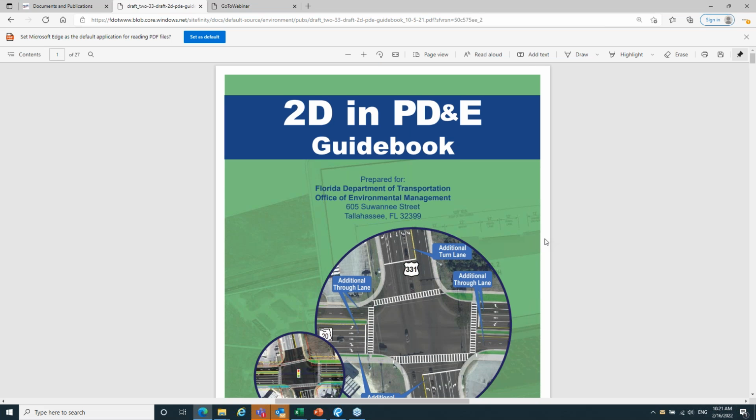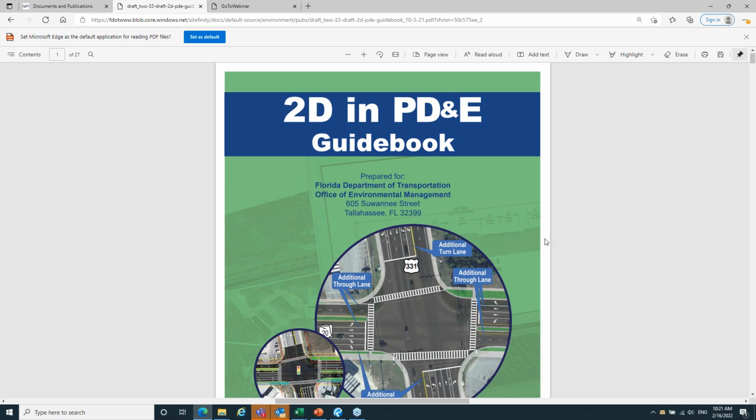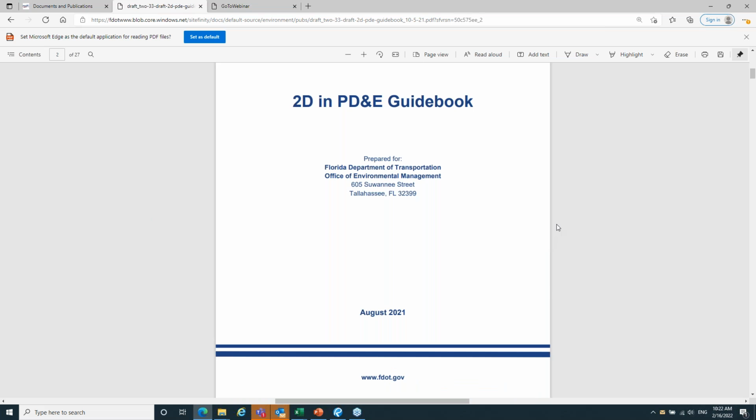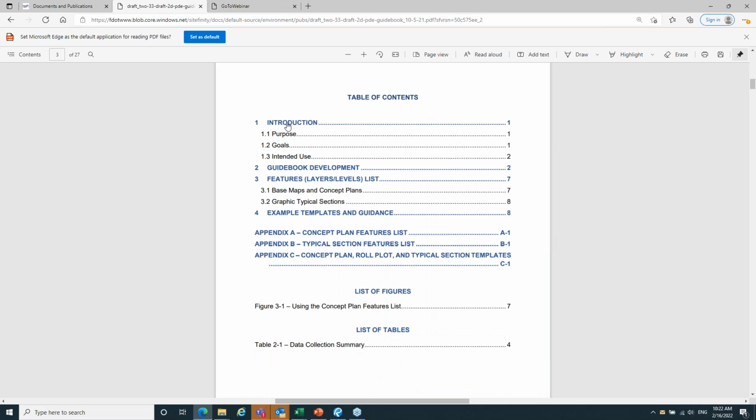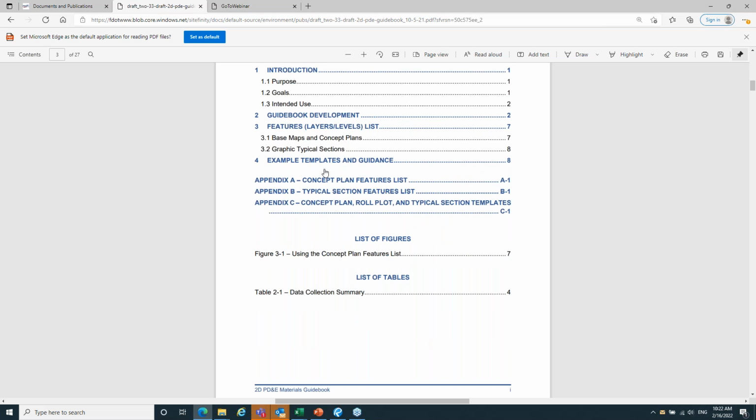Okay, so we're just going to scroll through this a little bit and reiterate a few of the things that we've already discussed. We showed you the table of contents early in the presentation, but just real quick to recap that. It talks about the purpose of the guidebook, the goals and the intended use, how the guidebook was developed, the features lists for layers and levels for base maps and concept plans, as well as graphic typical sections. And then the example templates and guidance. And then the appendices is where we're actually going to dig into the meat of this.